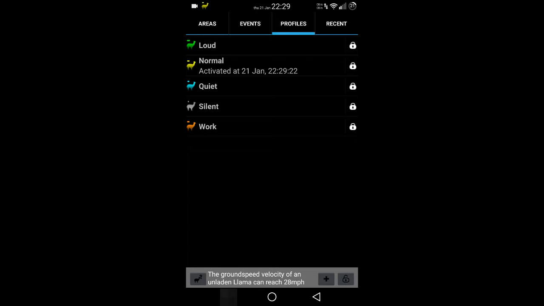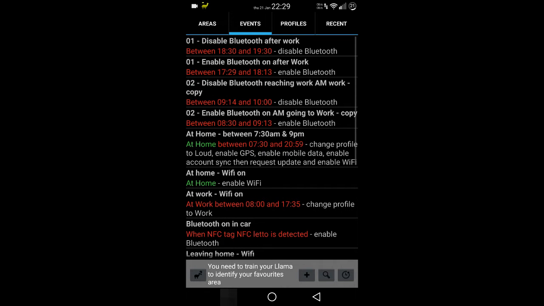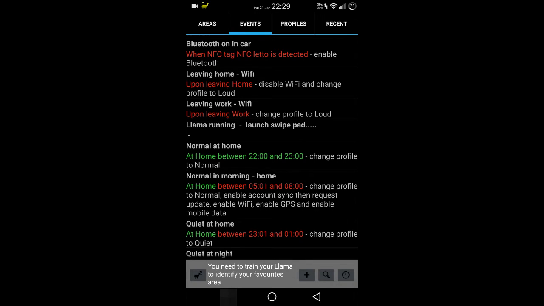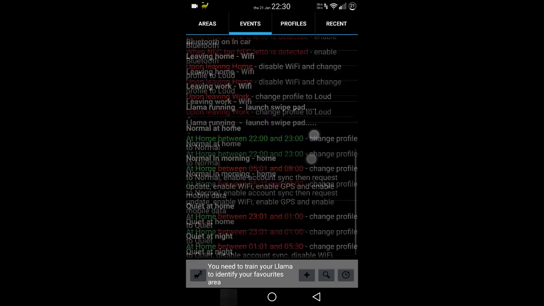If you look at the events that I've got on here, I really use these a lot. For example, disabling Bluetooth after work, enabling Bluetooth after work. For example, I get into my car and it knows, it can even be done with NFC. I've got tags that I've used with this. I can say if I'm at home, do not lock it. If I'm at work, lock it. If I'm in the car, the phone won't have a passcode, so I don't have to worry about unlocking it while I'm driving. Bluetooth will be on. There's so many things that you can do with this, and I'd be lost without it.